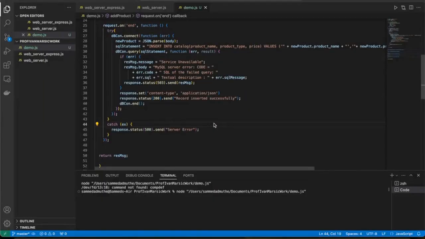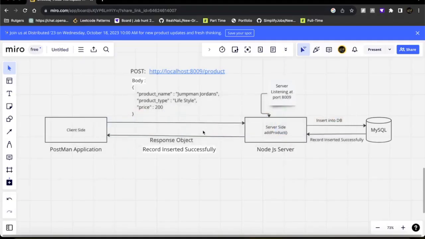Now let's take a look at the high-level perspective. Whenever we want to insert a product into our database, we do that using a post call with body parameters specified. The server listening at port 8009 redirects the request to the appropriate route handler. In this case, it's a post route handler, and the add product method is called. The add product method has the logic to insert the data into the database, and once the database insertion is successful, we just send a record inserted successfully response message to our application.